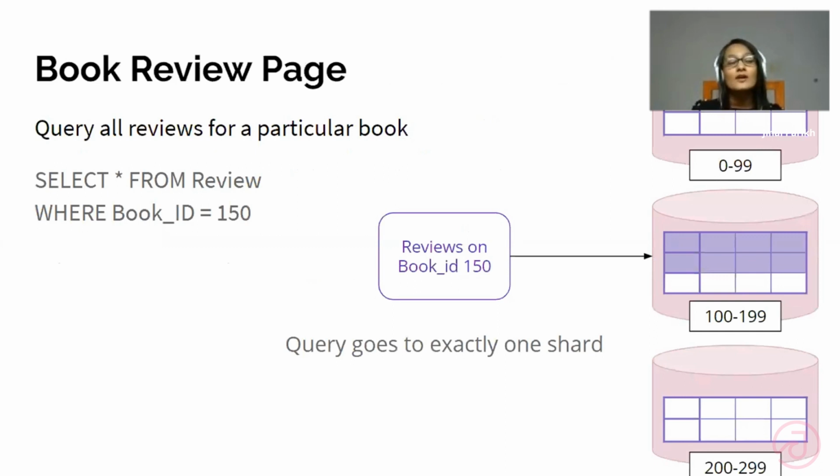For our book review page, let's say we want to query all reviews for a particular book. This is a very natural scenario. You just might want to see all reviews for a certain book. So your query will look something like this for a relational database: you want reviews where book ID equals 150.